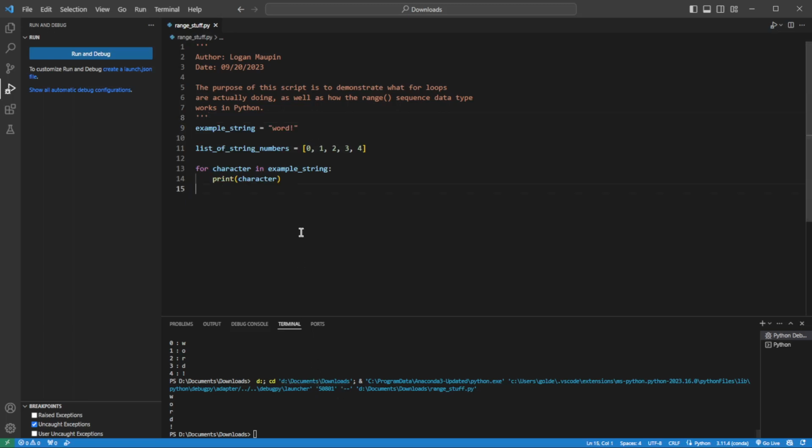But anyway, that's what a for loop is doing, and that's indexes and string indexing and all that. So, yeah, I really hope that helps explain what's actually going on.